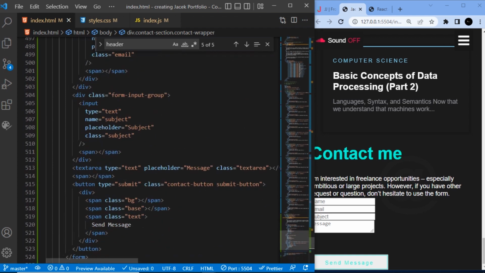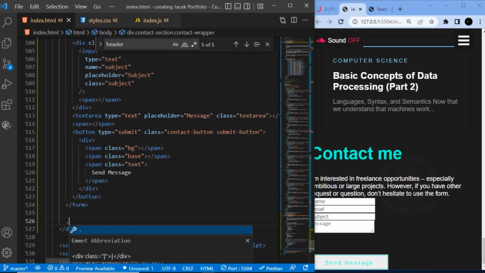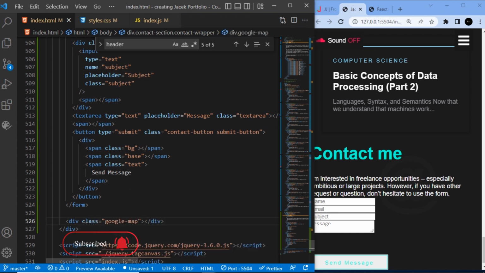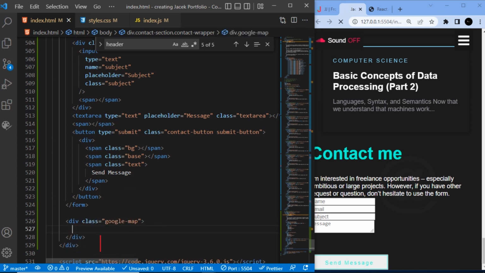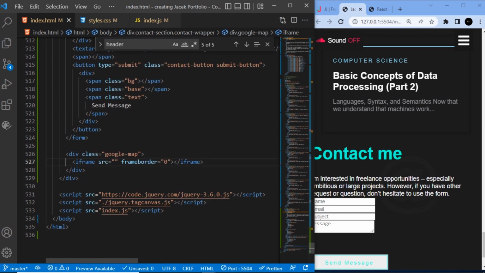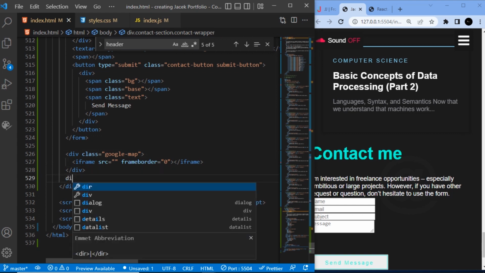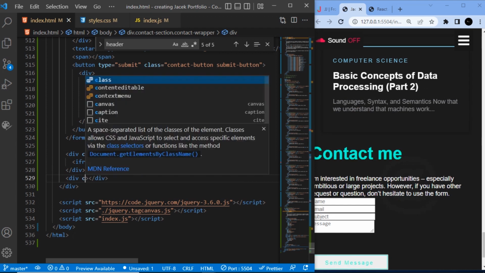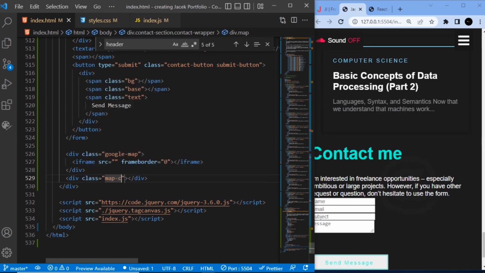So right after the contact form, we're gonna have our Google Map, like so, and right under this Google Map we're gonna have our iframe, and for now it's just gonna be an empty value because we have to go to Google and do that. So when the time comes, we're gonna do that. And right after that, we're gonna have another div with the class of map content.